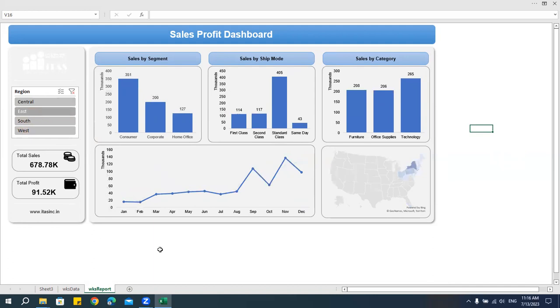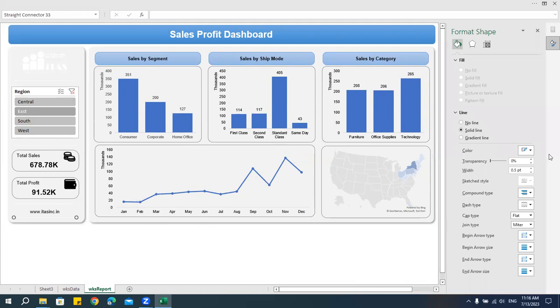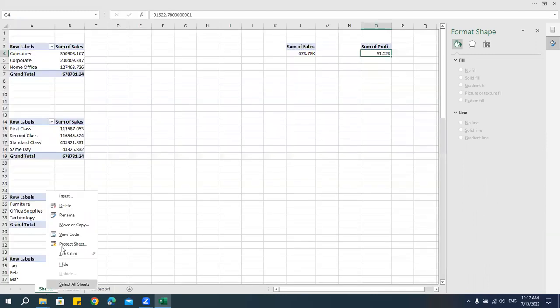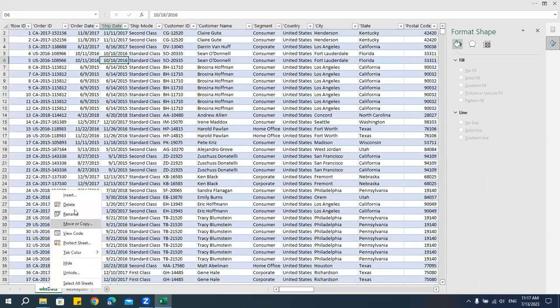So likewise, we can actually create the dashboards. Let me change this color. So this is how actually we can create the dashboards. So one simple example I've given like this, we can create wonderful dashboards by creating pivot tables. So I'll go here, I'll hide this now. This data also we will hide.